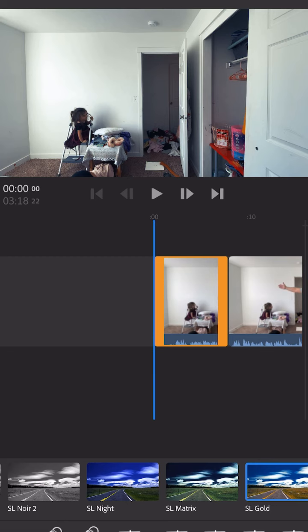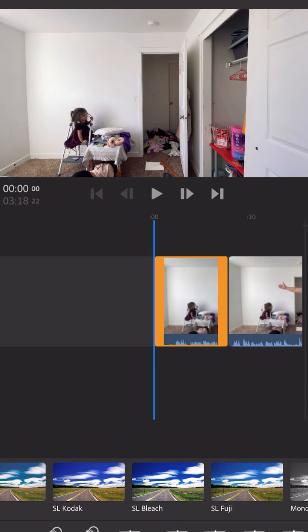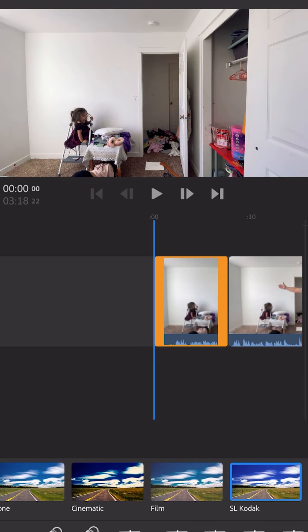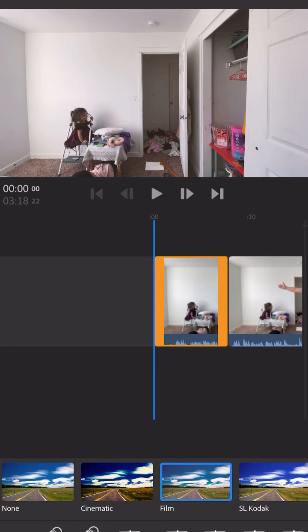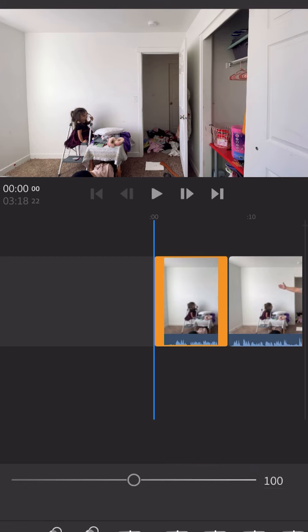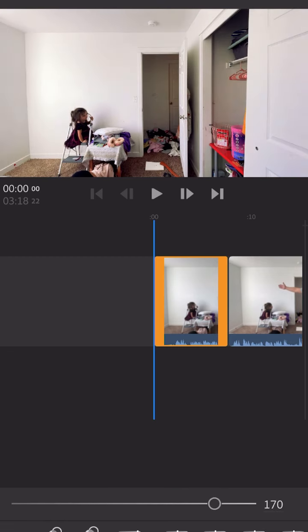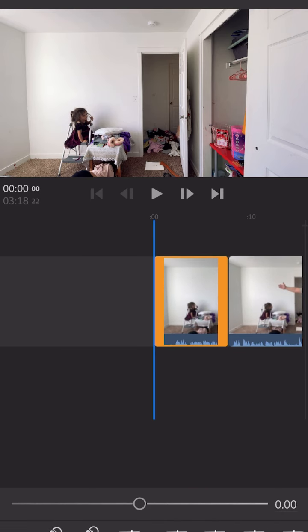The ones I do recommend for most people are the SL Gold and the Kodak, and that's maybe the film, but you have to kind of dial it back with that. But let's just say we're going to use the Kodak. They have the intensity right here. This just shows you how strong the overall thing is. It's okay where it's at for the most part, but you can change the exposure.